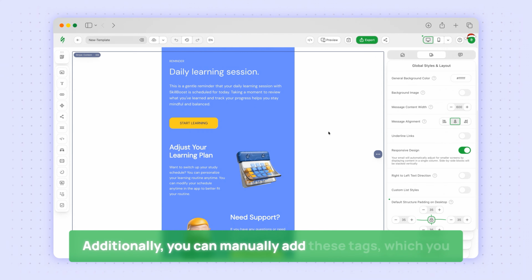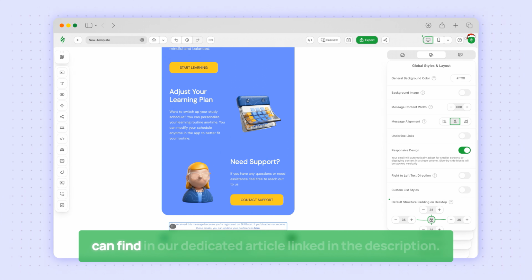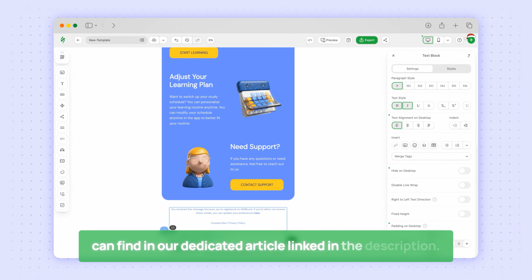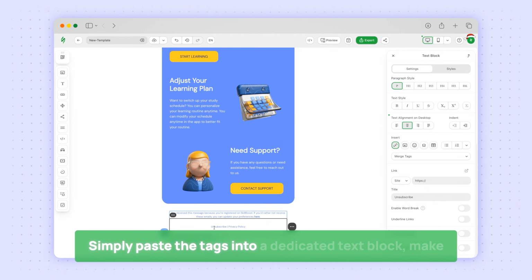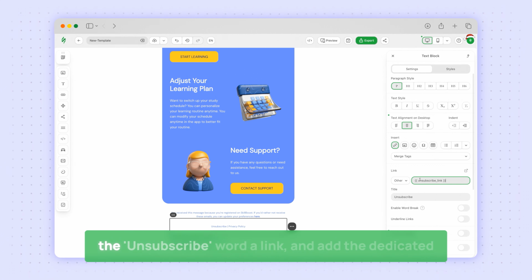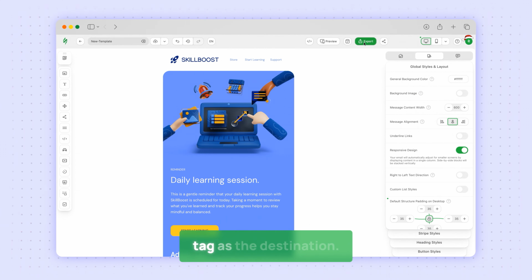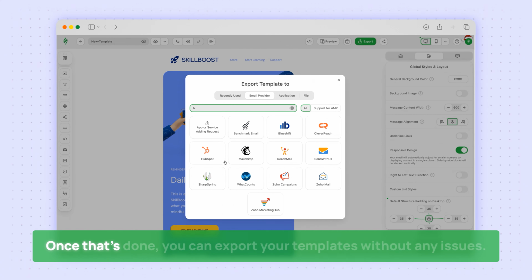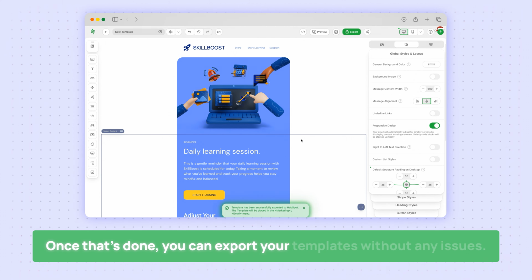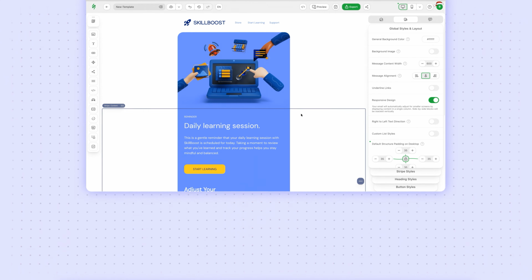Additionally, you can manually add these tags, which you can find in our dedicated article linked in the description. Simply paste the tags into a dedicated text block, make the unsubscribe word a link, and add the dedicated tag as the destination. Once that's done, you can export your templates without any issues.